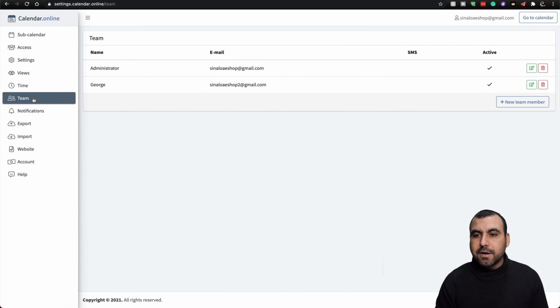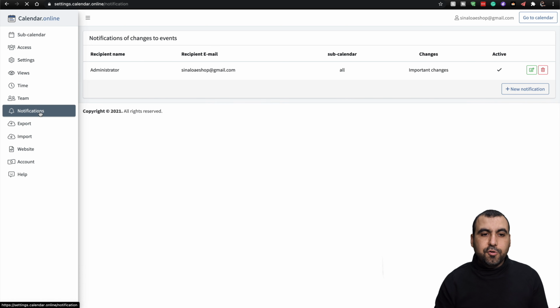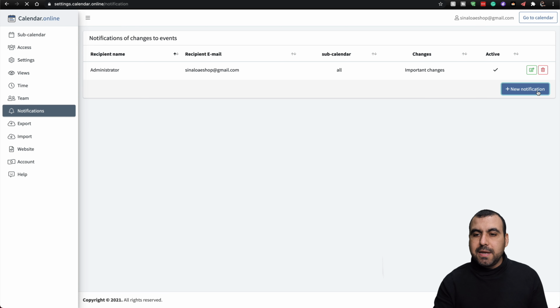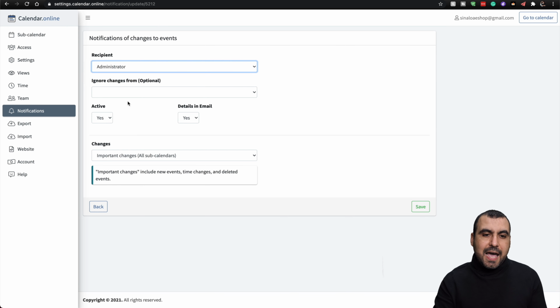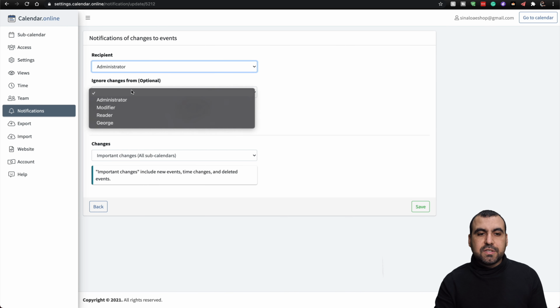The team members right here, you get unlimited team members that you want to use. So as many users as you want, just add new right there. The notification settings, you can add as many ones as you want right here. So type of notifications for this one or for George, that's one of the users that's added. And you can set ignore changes from the option.